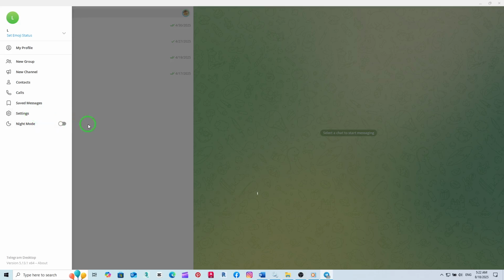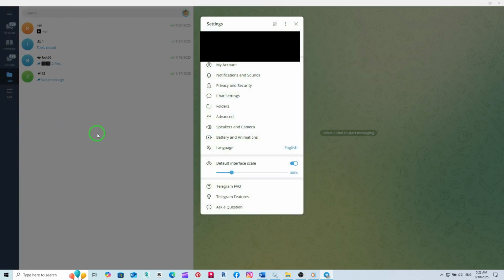In this sidebar menu, scroll down slightly and you will find the Settings option. Click on Settings to open the comprehensive menu where you can personalize your Telegram experience. Here, you can modify your account details, privacy preferences, notification settings, chat backgrounds, and more.